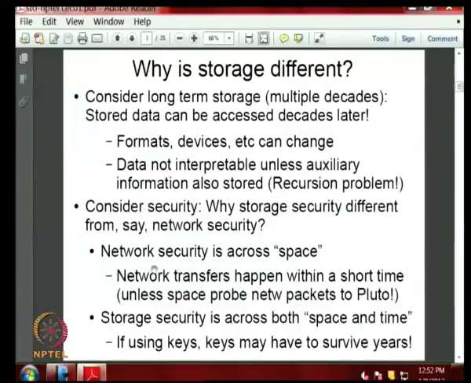But what I'm trying to suggest is that you need security for some aspects of the data that you use, and it is somewhat different from network security. Let's see why it is different from network security. Network security is across space, that is, you're sending it from one place and it goes to another place. And it happens fairly quickly.